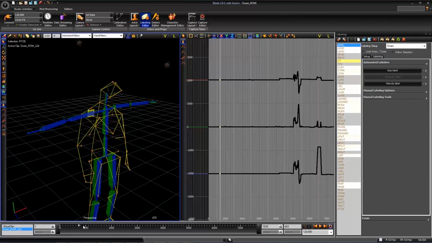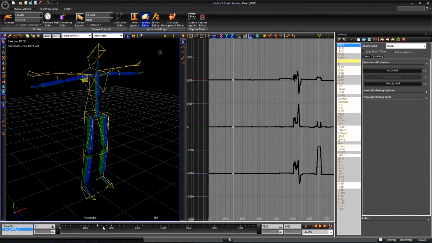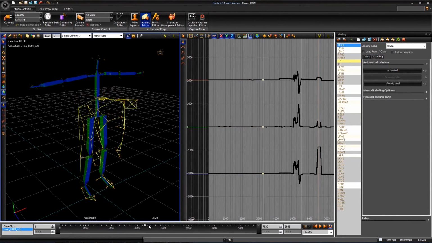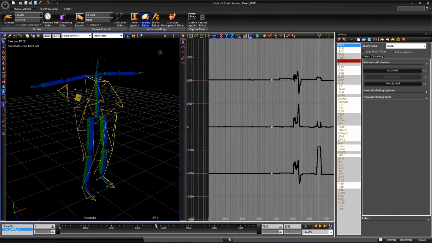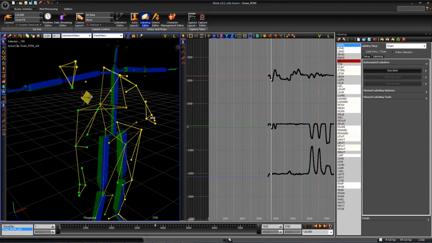Now let's scrub through the take. We are looking for any markers that might have come unlabeled or any markers that have been labeled incorrectly. The first thing I notice is an unlabeled marker, where the C7 marker should be. There are two different ways we can label this marker.